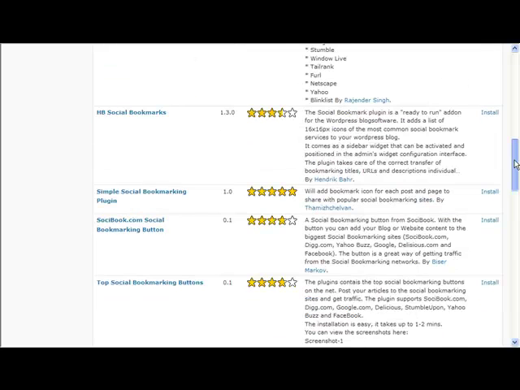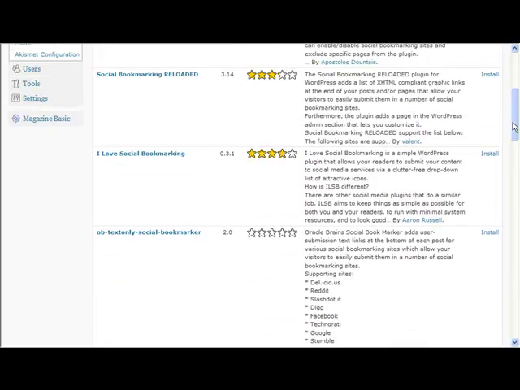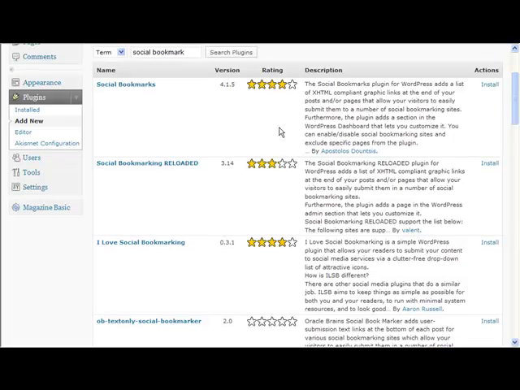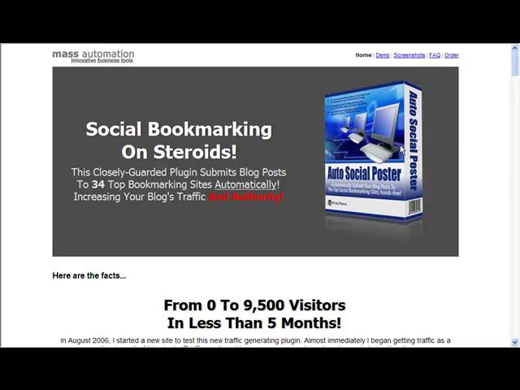But one of these ones at the top here, I would certainly say you could use this one or this one here. Any of these will do you a good job. Now, there are some paid versions of plugins that you can get. There's one called Auto Social Poster. Let me just get the page up for you about that. Okay, now here's the website.